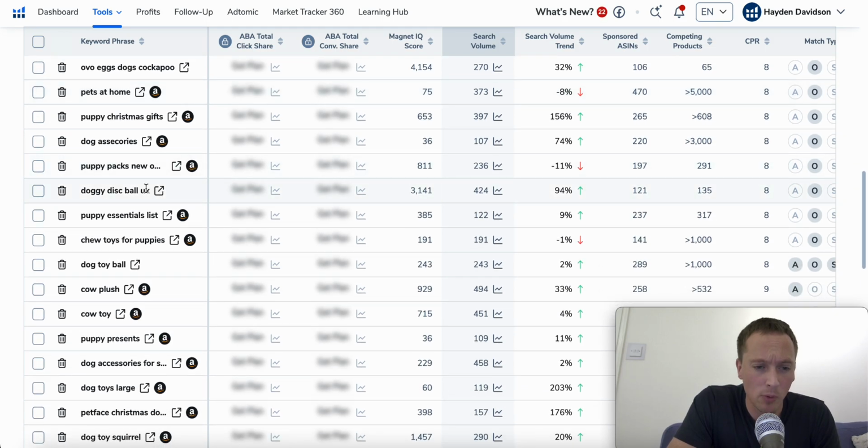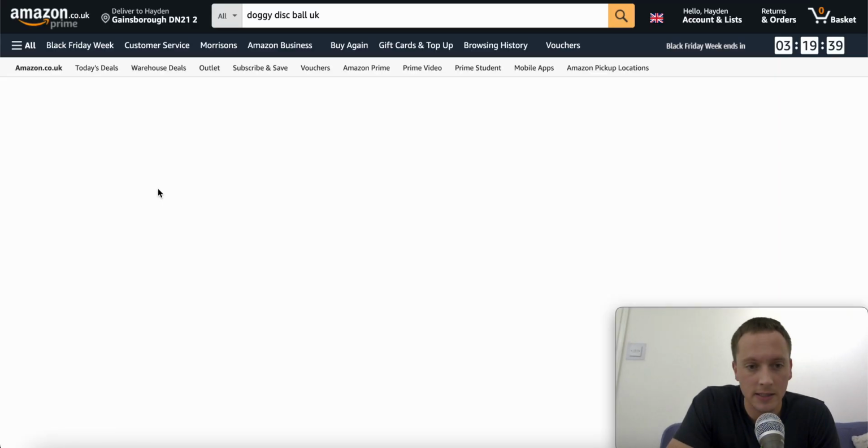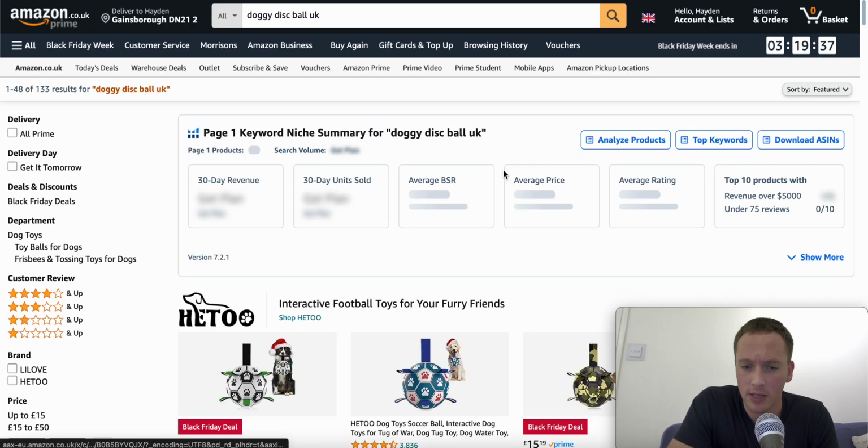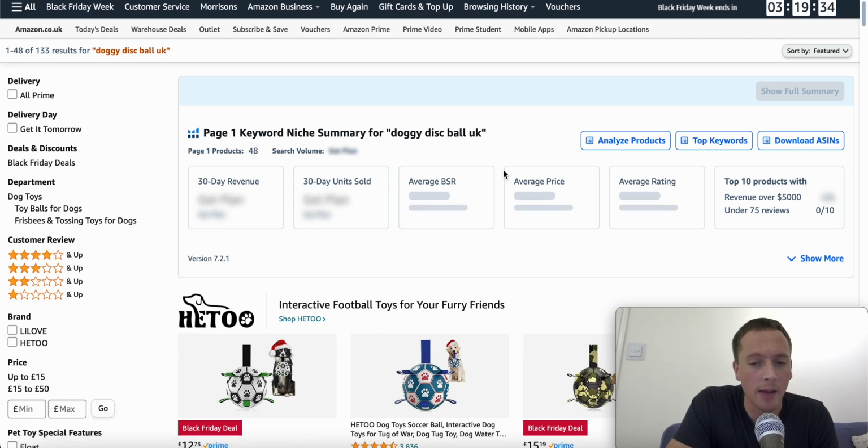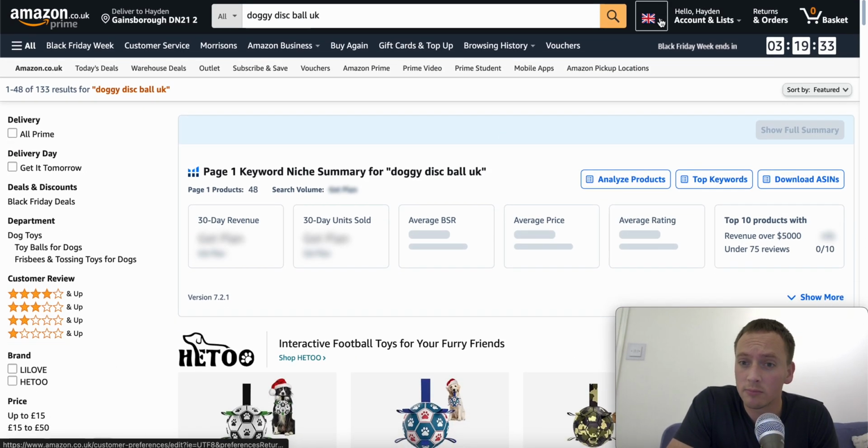Doggy disc ball UK. Okay, let's pretend that it's a disc ball UK that you're trying to sell. So it's got 424 search, pretty good. Pretty good, in my opinion. I think that's a nice amount of search. You can get a few sales from that if you've got a good product. Let's have a little look.